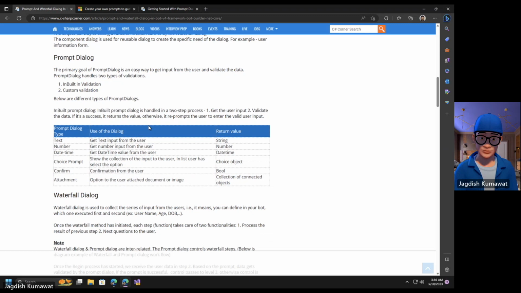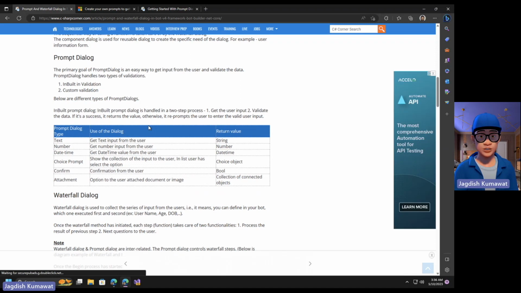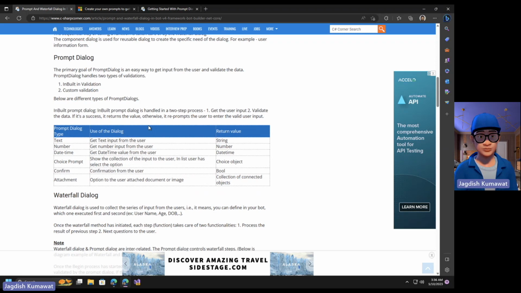So to give you a short description, what is the prompt dialog? The prompt dialog is an easy way to get user input and validate the data. So there are various prompt dialog types that are available in Microsoft Bot Framework. They are text, number, date time, choice prompt, confirm, and attachment.